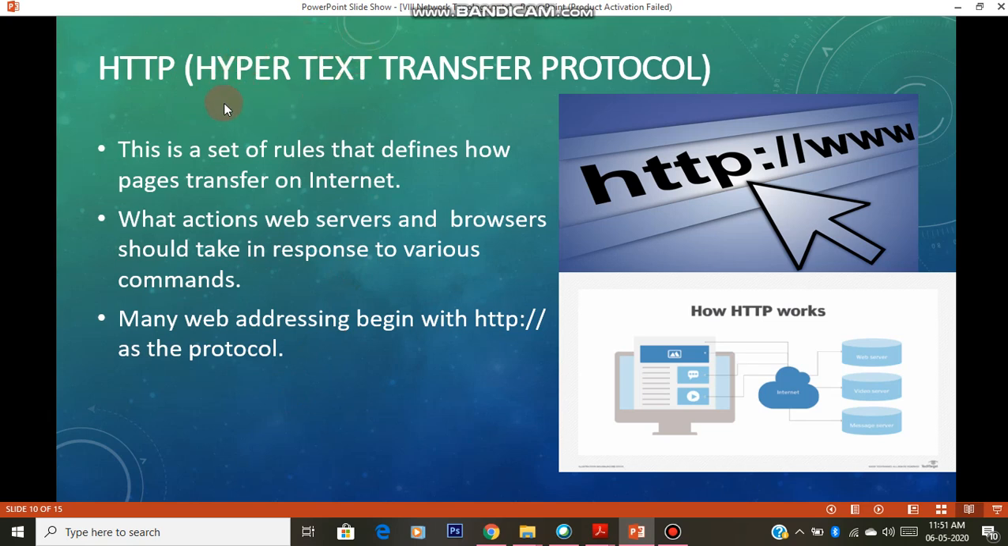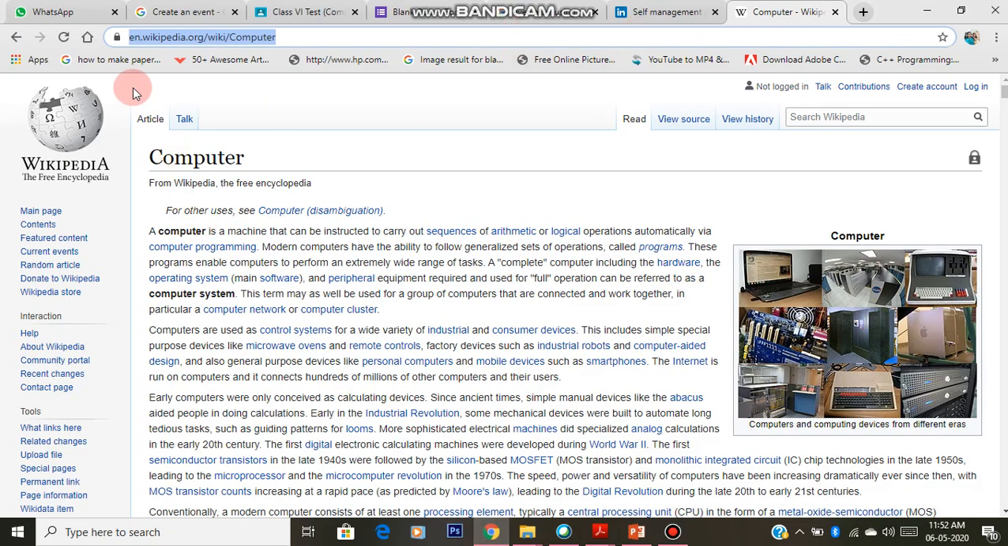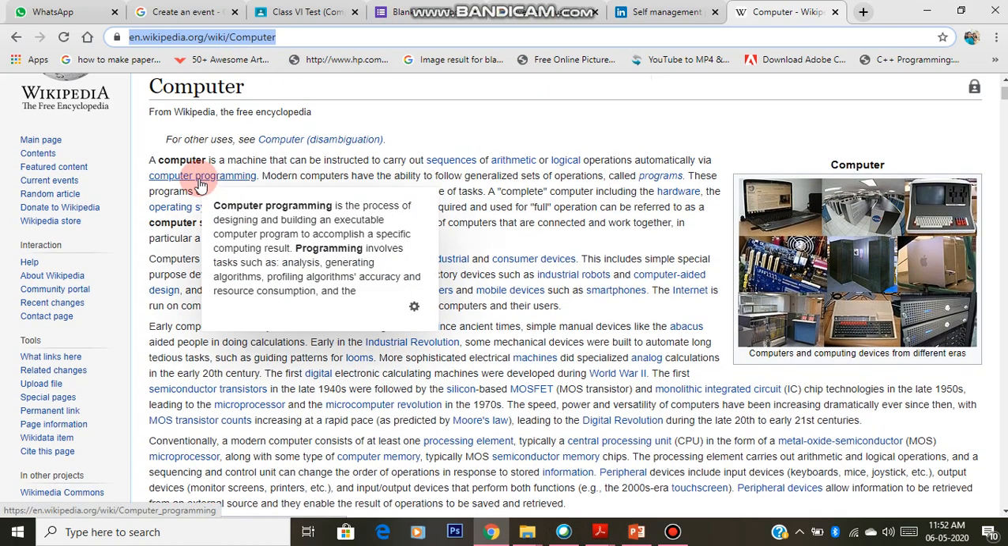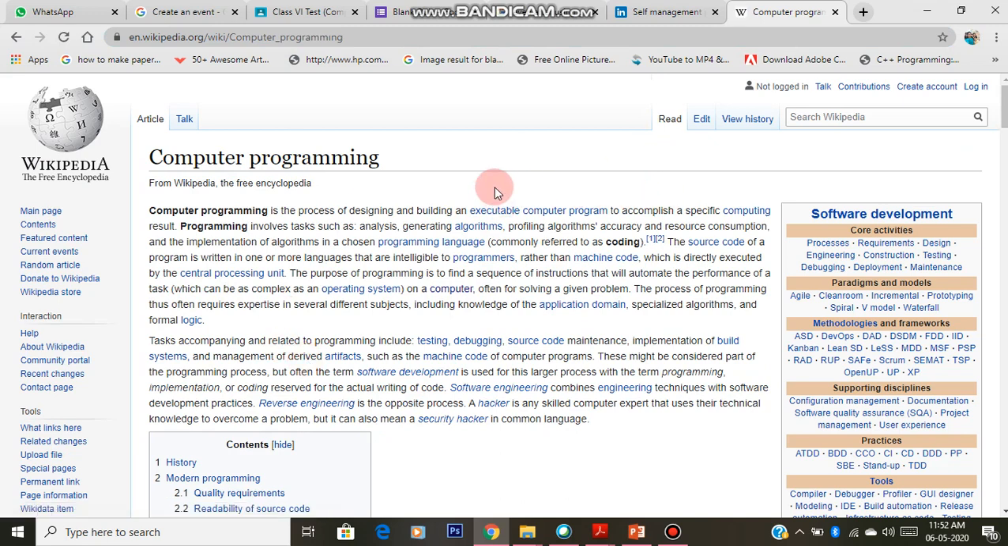When we are able to shift from one web page to another web page on the network, or when we are using the internet, that is only because of the HTTP protocol, Hypertext Transfer Protocol. This is a set of rules that defines how pages transfer on the internet. You shift from one web page to another web page, as I showed you now. Now I was here, now I'm in this page. If I click on the link, it will take me to some new web page.